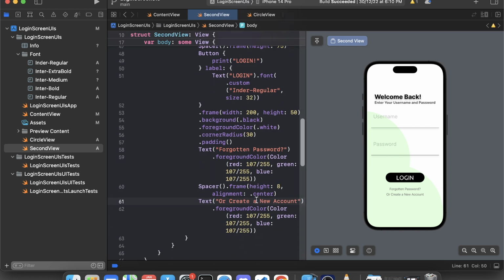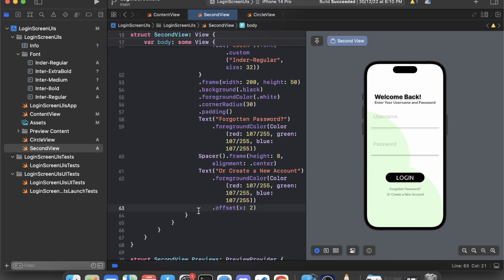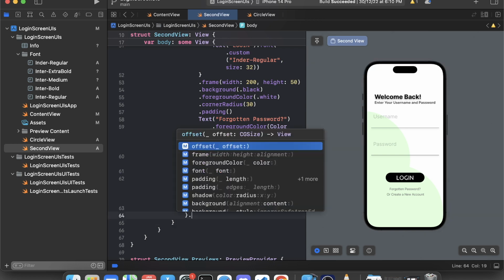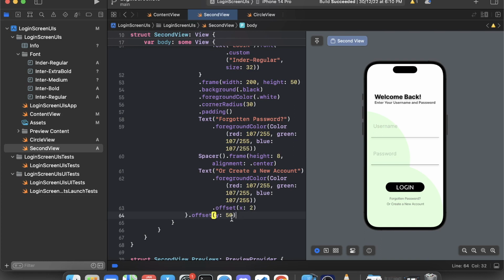But the only thing is that it needs to be shifted a little to the right. So we will come right here and add .offset, and offset x will be 2. Okay, this looks good. And let's come here in this .offset and change its y to 50. Why I did this, let me explain.